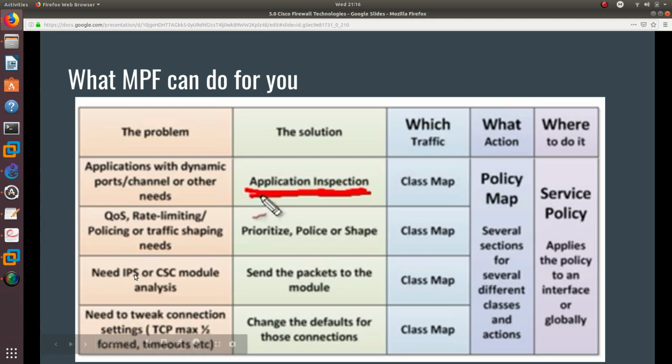And if you need IPS or CSC module analysis, it sends the packet to that module, like I said before. Which traffic? You do it with a class map. That's how it classifies the traffic. And you can do a policy map and service policy over here as well. And if you want to tweak connection settings, like TCP max or timeouts, you can. The solution is to change the defaults for those connections, and you do it by classifying the traffic with a class map, applying an action, which is a policy map, and where you want to put it is a service policy.